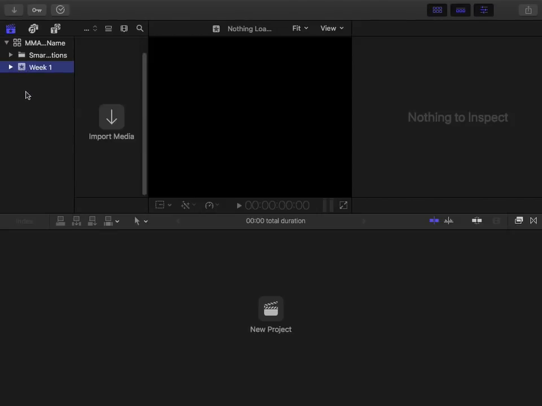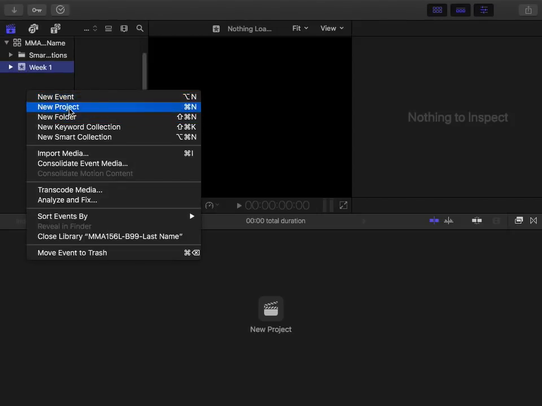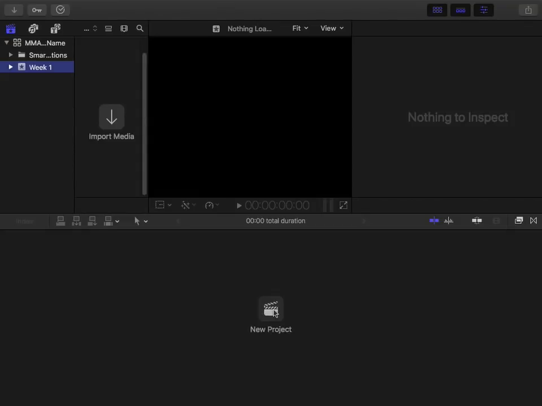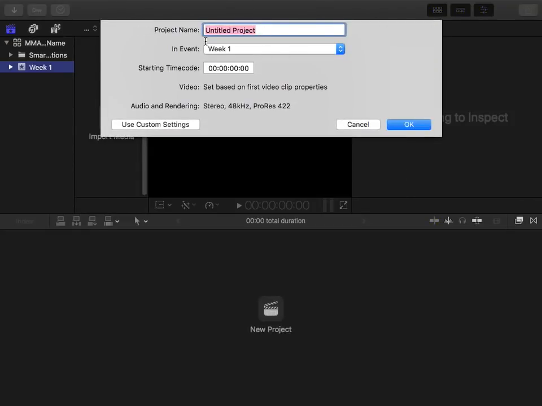Alright. So now, just go ahead and click new project here, or you can click here below, new project. And we're going to name this exercise 2, right? Since our exercise 1 was the Premiere one. So exercise 2, under event week 1, right?